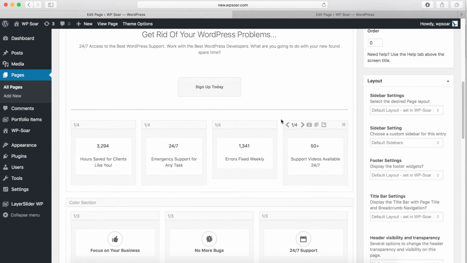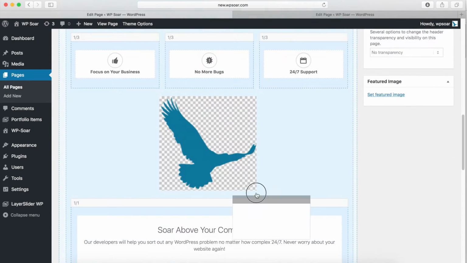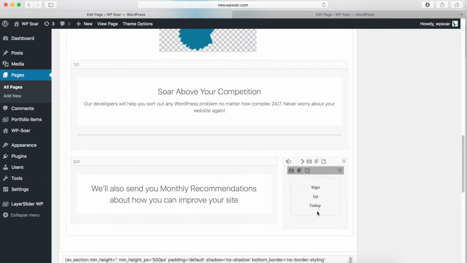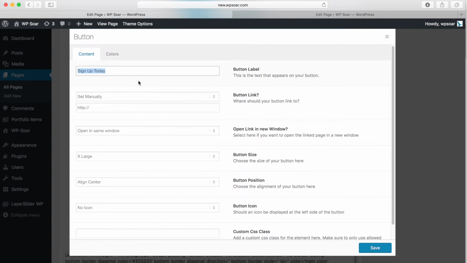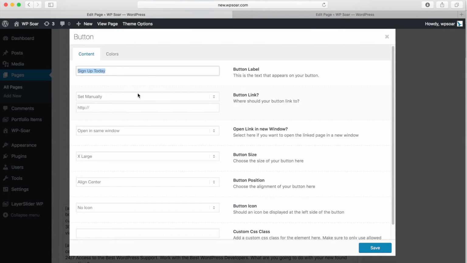Now we're going to grab a button. Another button. Just grab this guy. We already made it. Why make it again? Just copy it. And we're going to say, "Sign up today." We can always change the font size of the buttons if they don't fit right, or if they don't look right, or just change the size of the button completely.